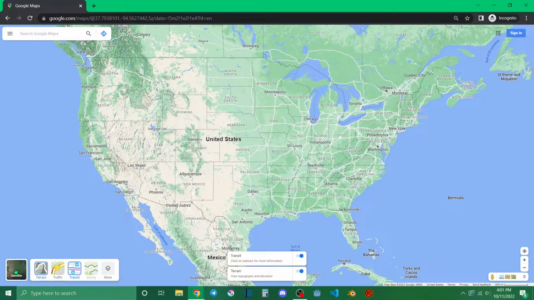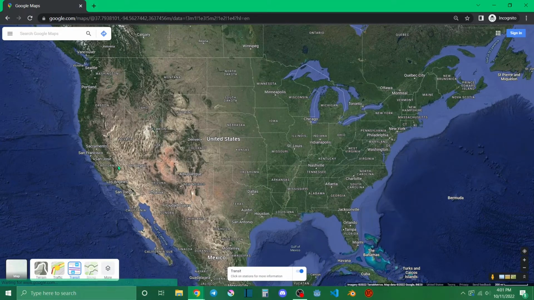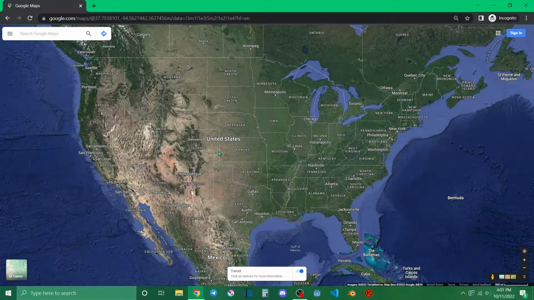But to get to satellite view, just click on layers on the bottom left. Click satellite, and here you go. It's a simple tutorial, an easy way to find it. A lot of people don't know how to do this, so this is an easy way to figure it out.